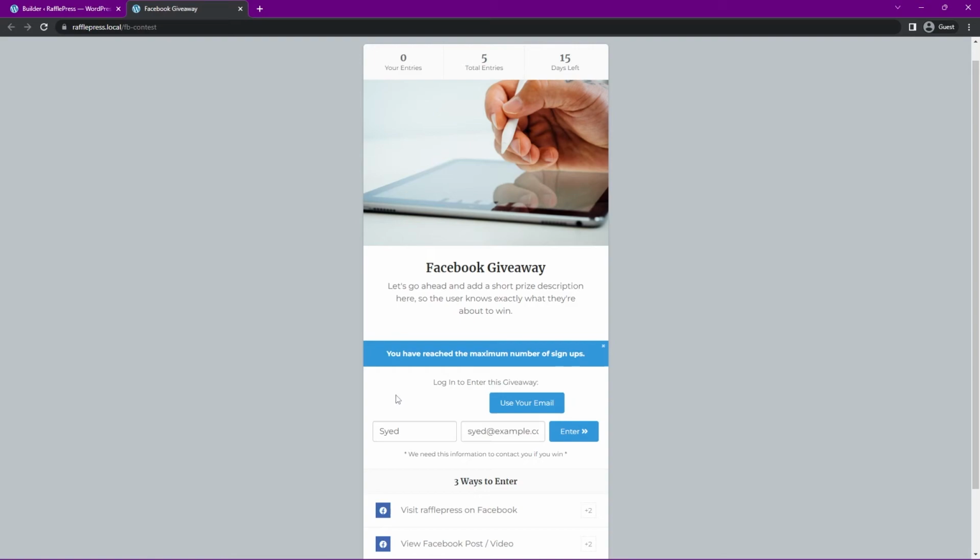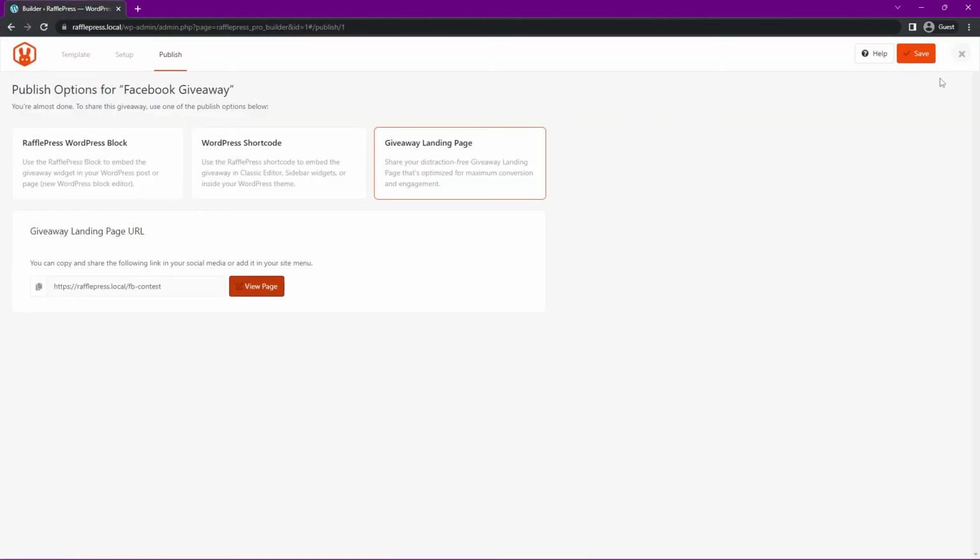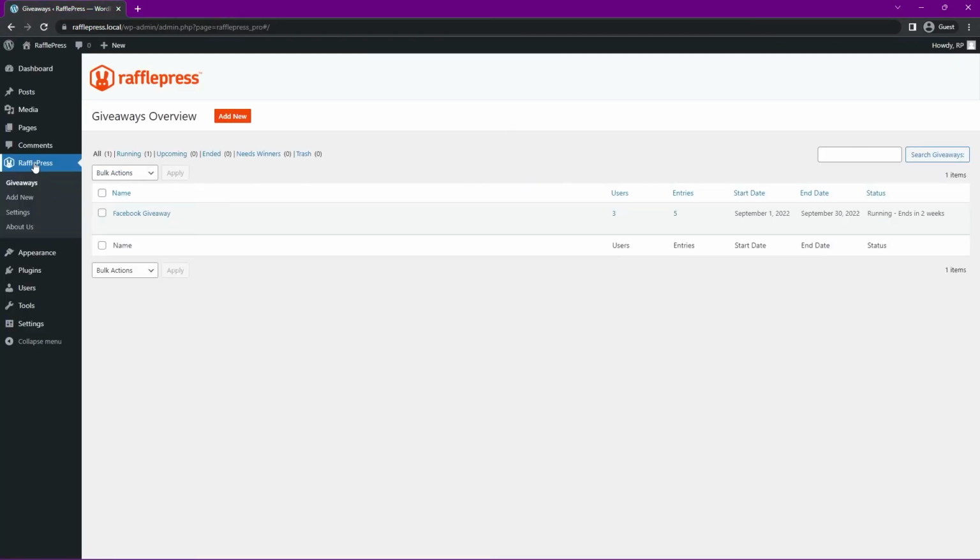So here, as you can see, I tried to add a 4th person, but since we limited the number of signups by 3 for IP addresses, it shows me a message saying you have reached the maximum number of signups. So currently I can only add 3 people. Go ahead and close this, and I'm going to close this out, and we'll come back to the giveaway section.